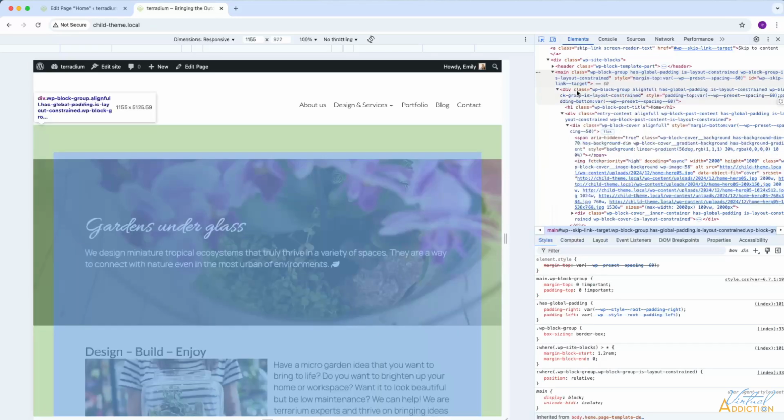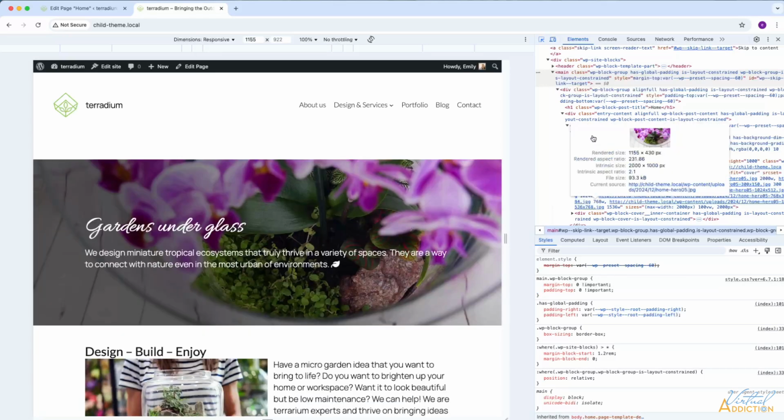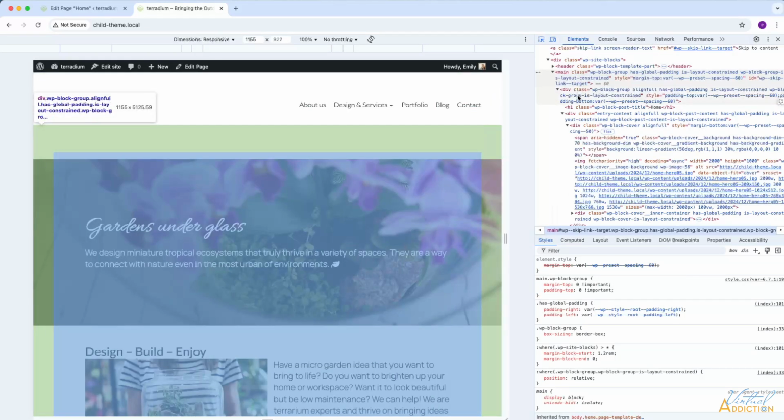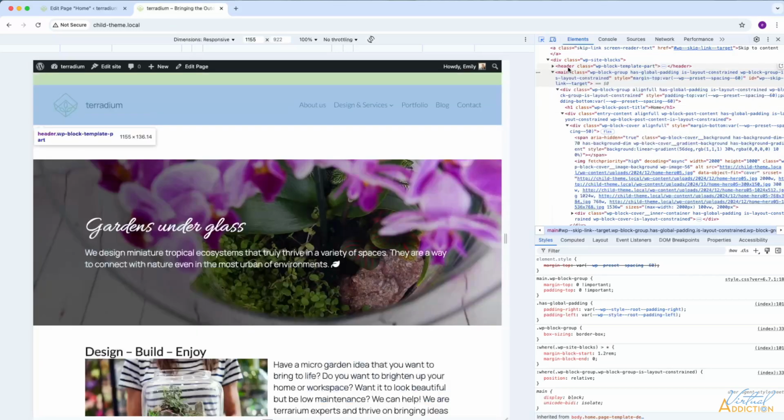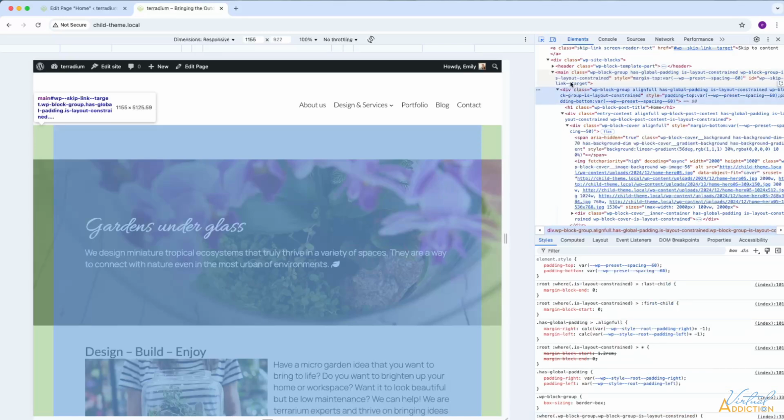And let's try to figure out why. Oh, I know what's happening. It actually took care of the padding, but not the margin. So more than likely, the margin is connected to something else. It looks like that WP block group. Do you see how it's being used on this div right here too? This is the first descendant of the main.